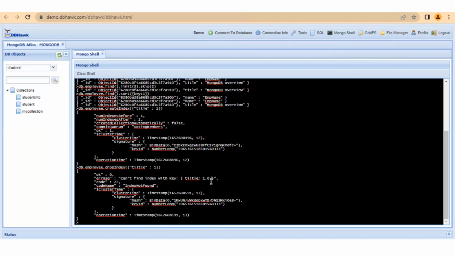Now you can see that it is saying can't find index with key title 1.0. Why? Because we have created just the index name. We have not inserted a value into that index. So it's fetching the data based on the values which are available under the index. That's why we are getting this error message.